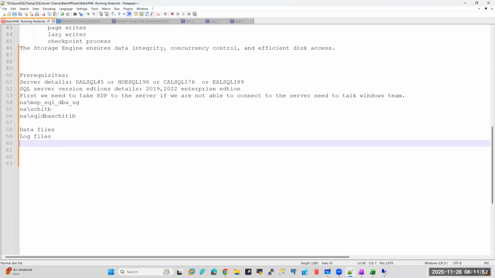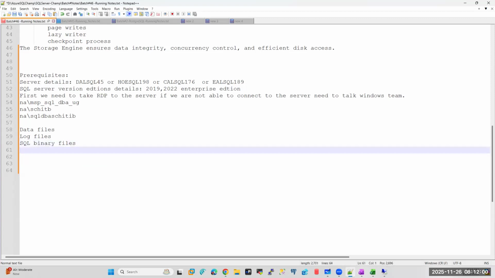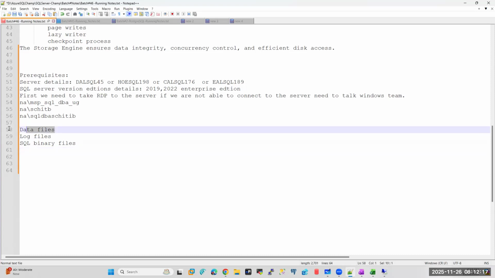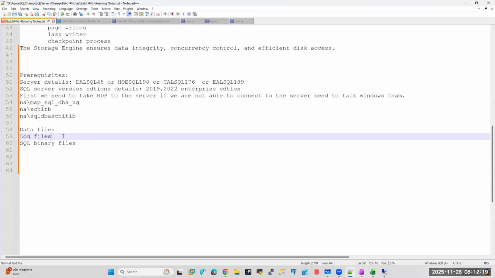Not only data files and log files, but also SQL binary files, which means SQL related DLLs and exe files. There are a lot of DLLs and exe files that will be created while you are installing any product. If you are installing any product, a lot of dependency DLLs and dependency exe files will be created. Technically we call them SQL binary files, data files, log files.